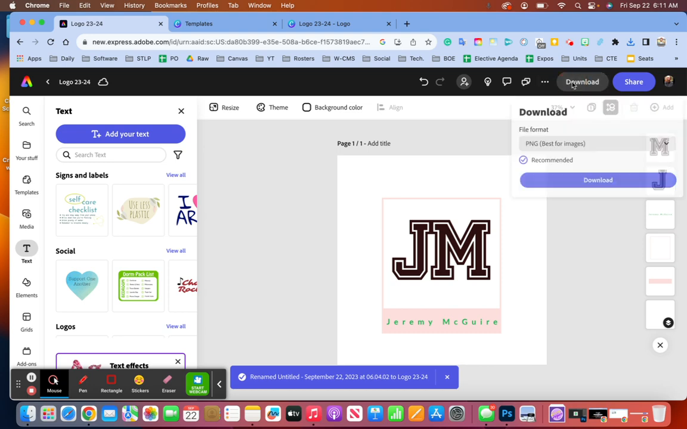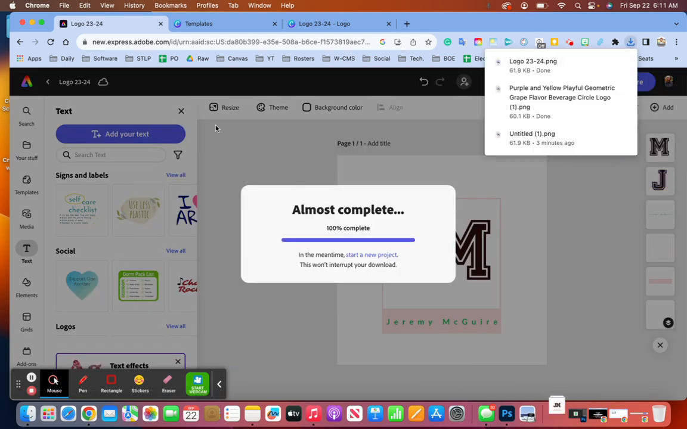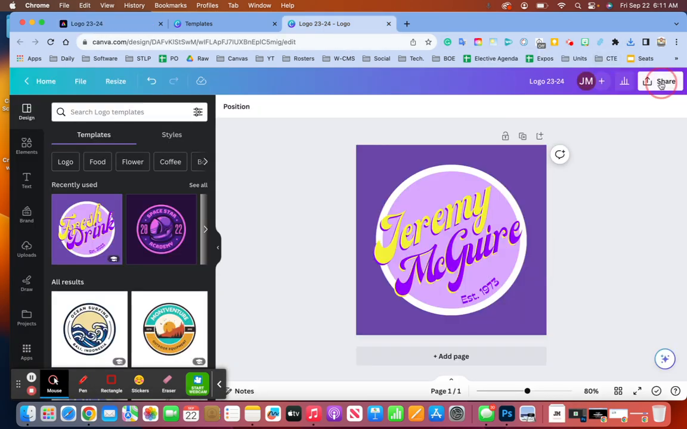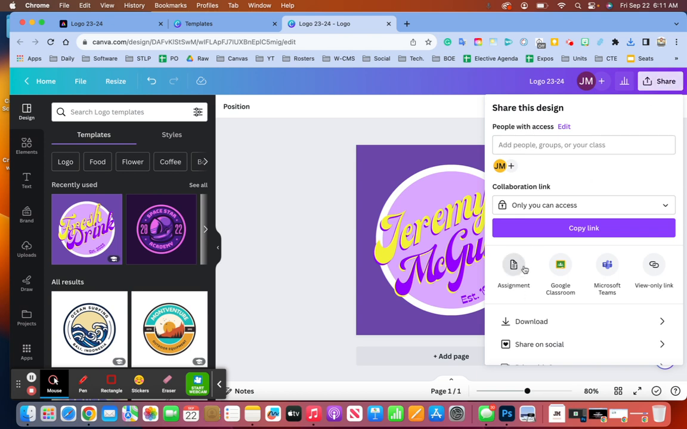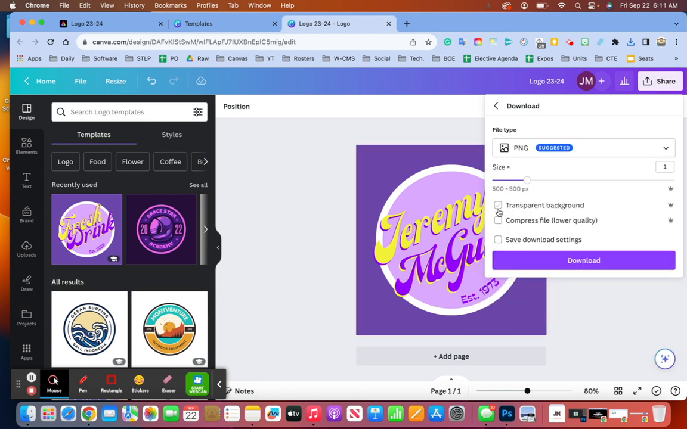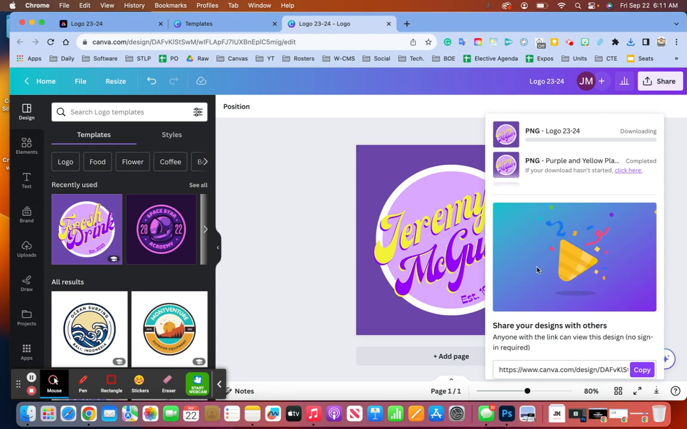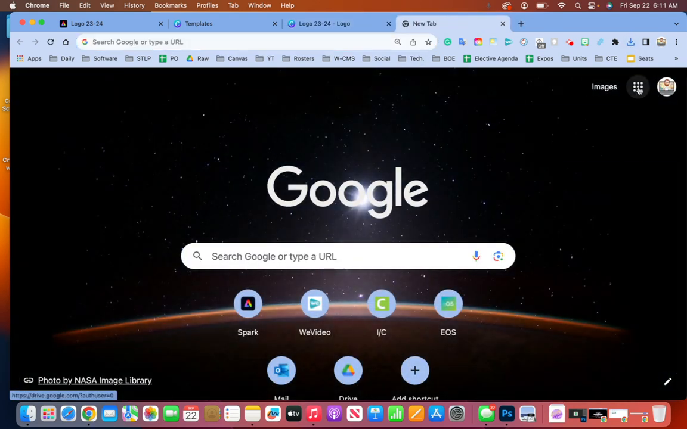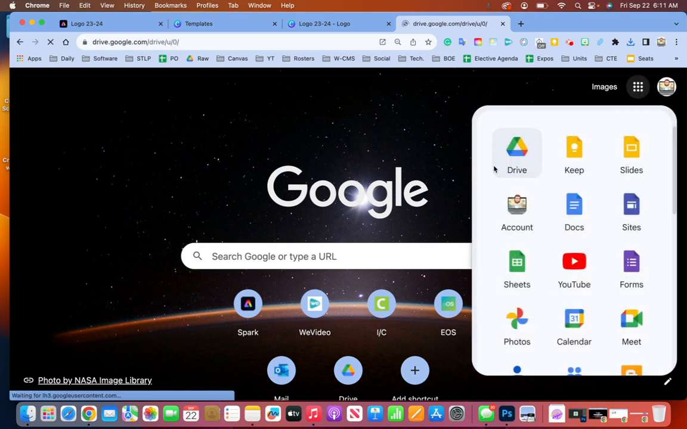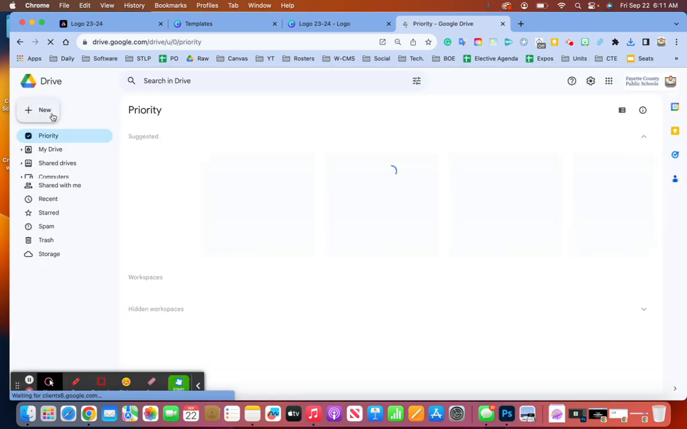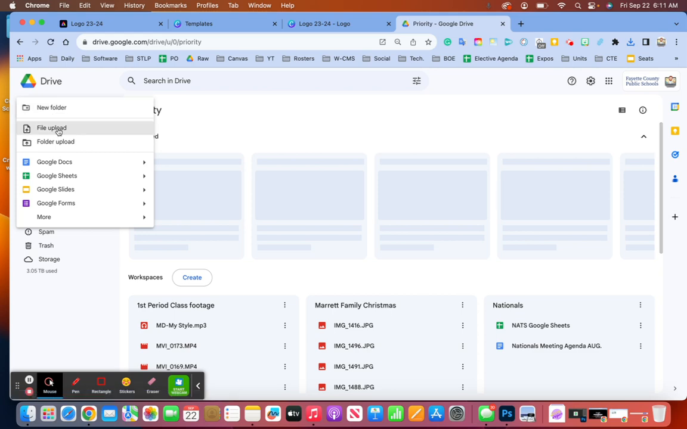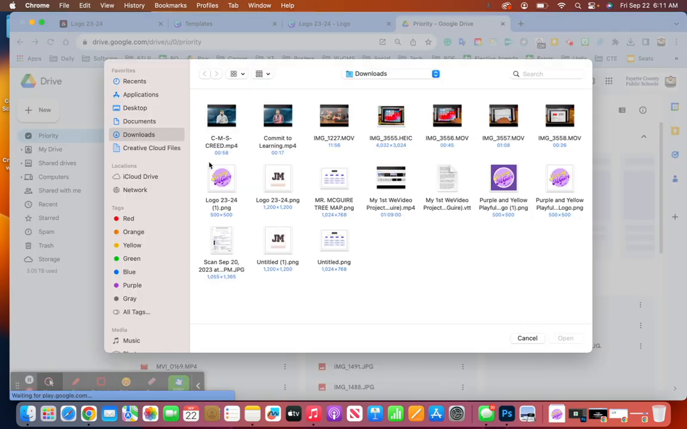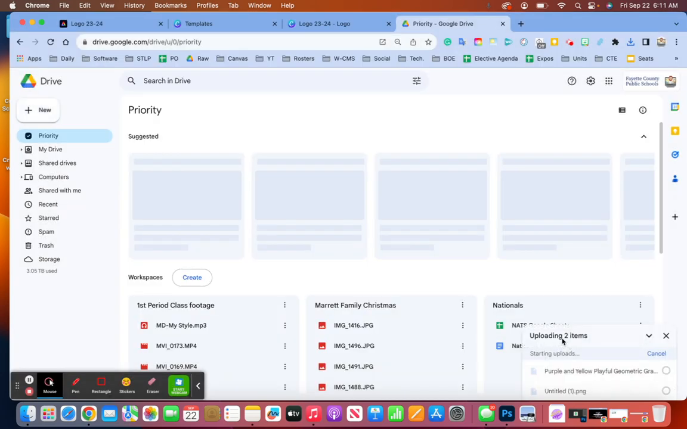Okay. Now I'm going to download it. There it is there. I'm going to download this one. There it is there. And I'm going to click transparent like that. Right. It's good. Now, in this case, I'm going to go with my Google Drive. I'm going to click new, file upload, and then I'm going to grab the ones that I want. Okay. Now that I have them saved.